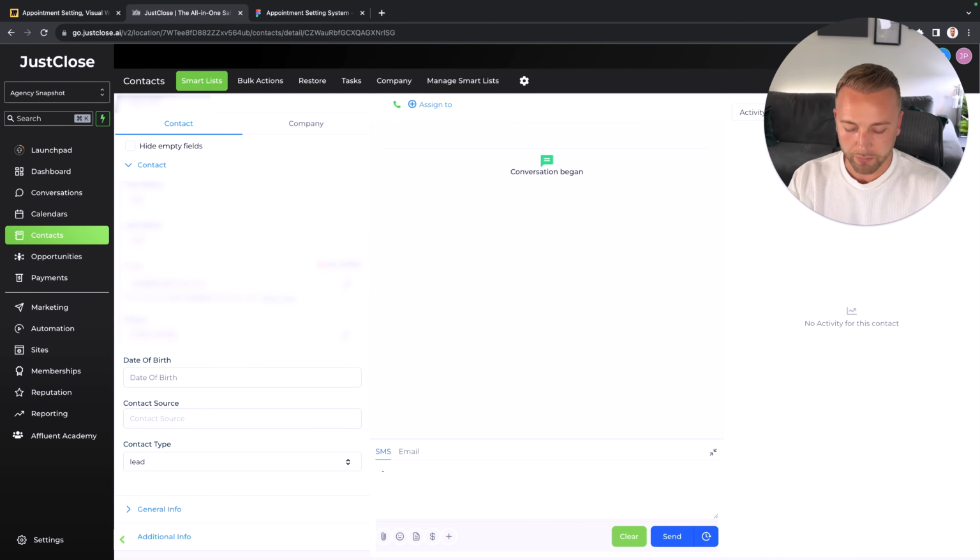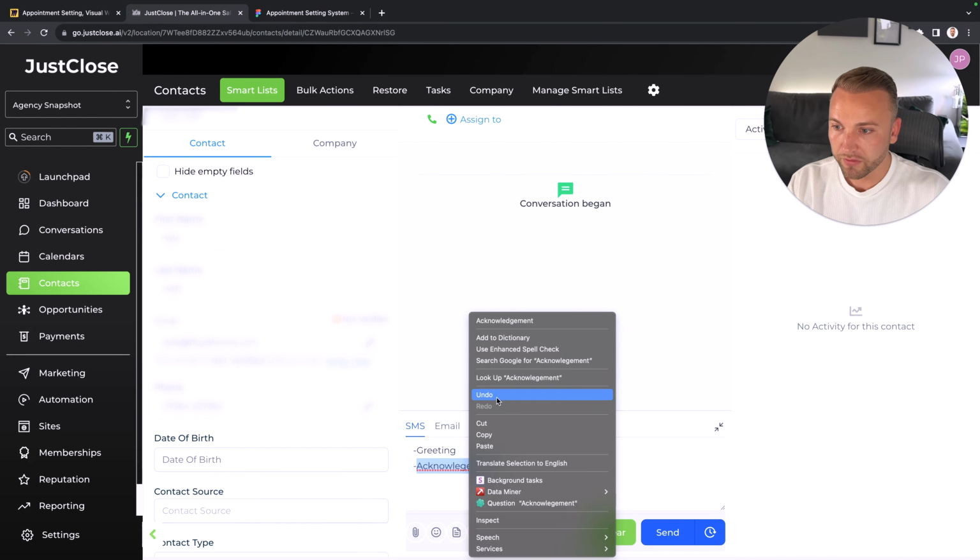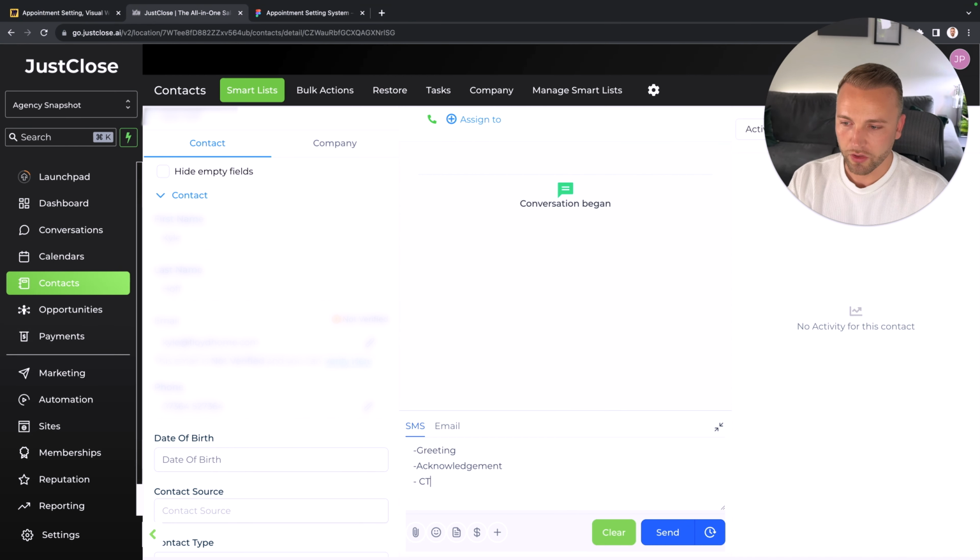And we're speaking broadly for all niches here. I'm going to give you a basic format for the first welcome or acknowledgement message that you're going to send over to a lead. So we're going to have greeting, and the next step is going to be acknowledgement. And finally, it's going to be a call to action.